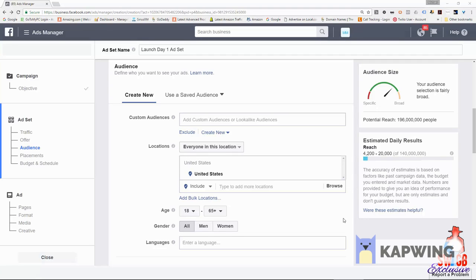Don't get me wrong. The more they are in our niche and like our product, the better. But I don't want anyone to get overwhelmed trying to narrow down their audience to a very minute detail. Now, let's do a little bit of narrowing down, though, to increase the chances that the people that see this ad will want to take us up on our offer.